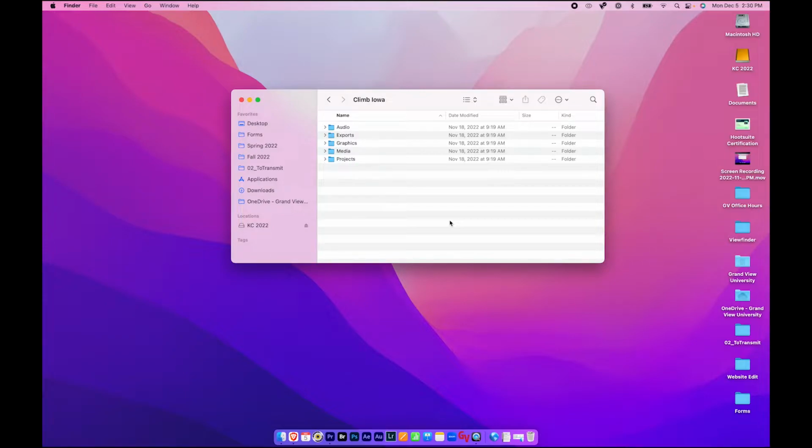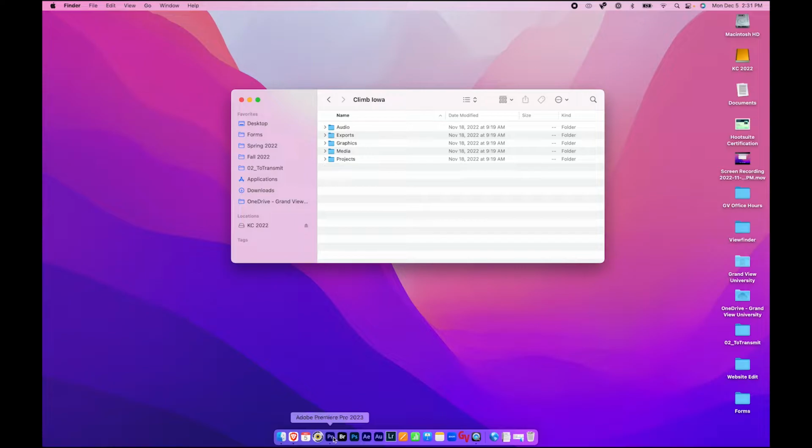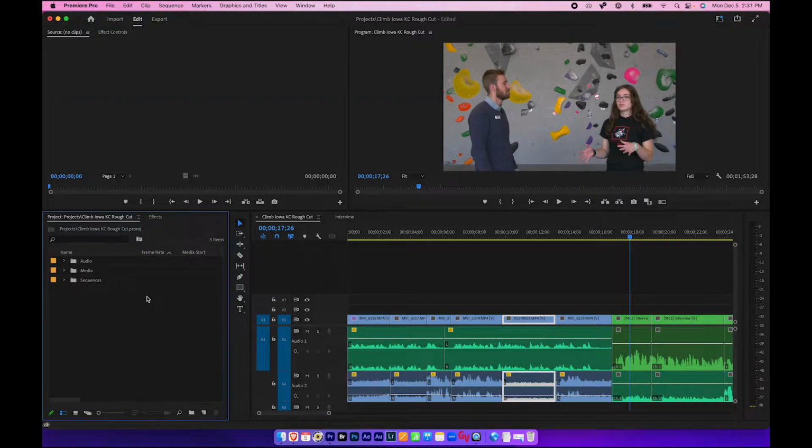So in your 5-folder setup, which is on your computer, it should look roughly the same as it did before, except now you have something in your exports folder. You've got your rough cut export there. Of course, you've got a projects folder, and you've got your Premiere project in there. Go ahead and open up that Premiere project, and you should see it right here.